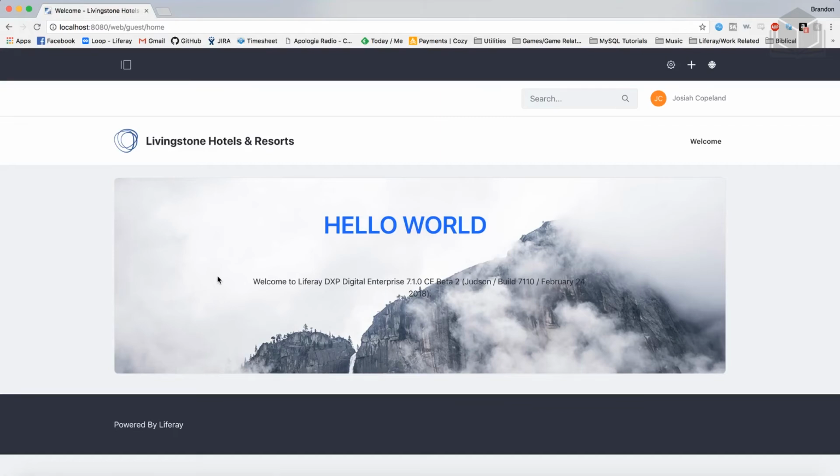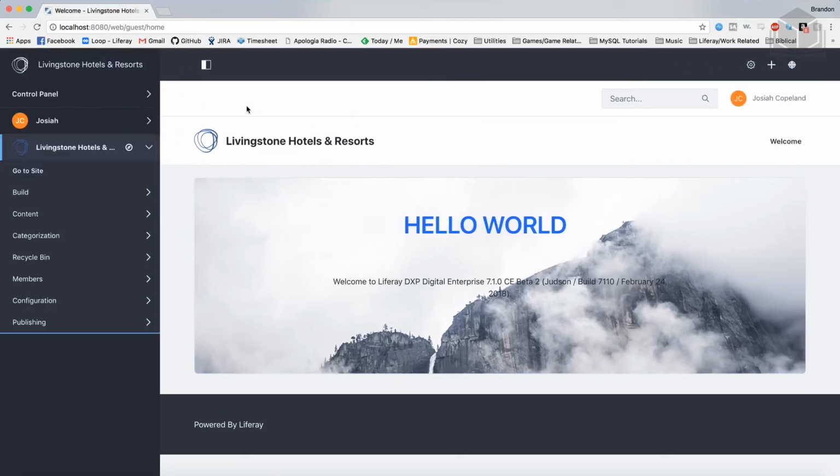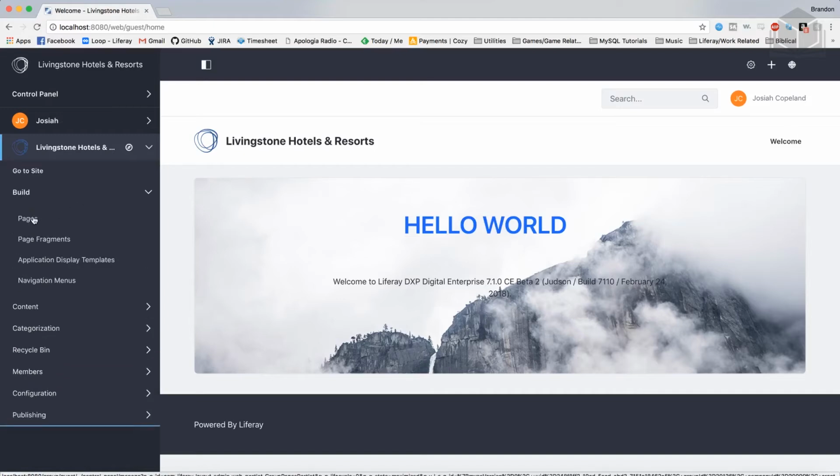Now we're going to be working primarily on the default site here. We'll look at some other things we can do within the site later, as we build templates and different things like that. Just as a quick overview of the platform, we have the menu at the top left, and we have this panel here. You'll see Livingston Hotels and Resorts in the panel. This is where we're going to live for this particular section. We're going to be working in this build section where we see pages, page fragments, and templates.